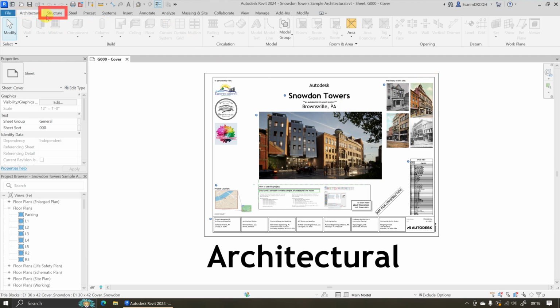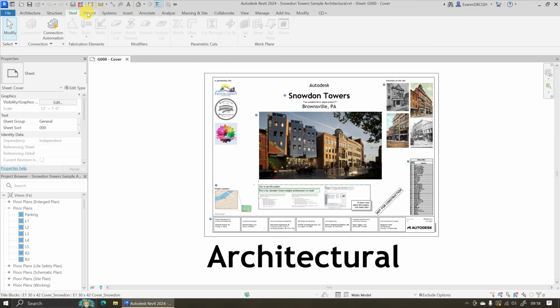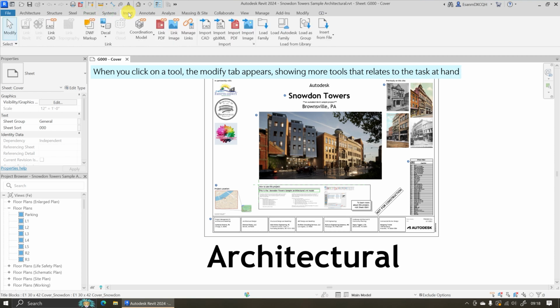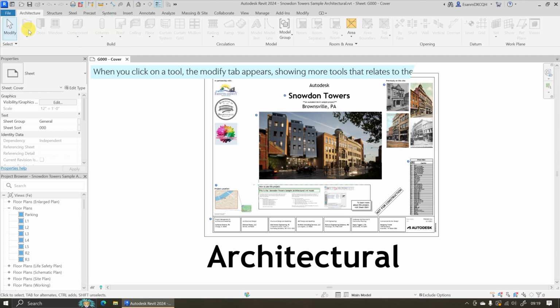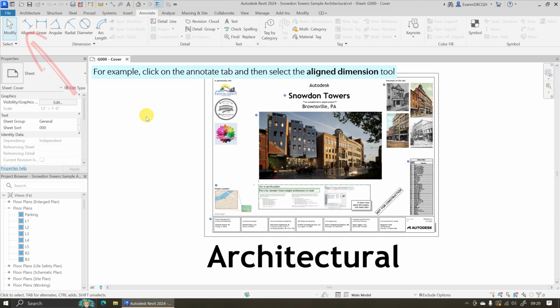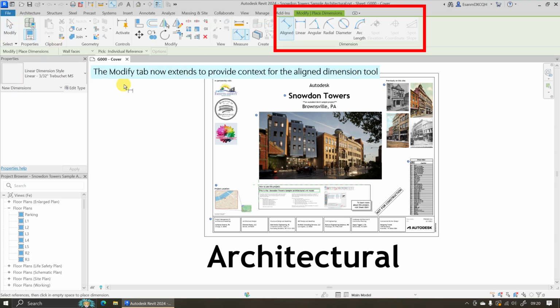It is divided into tabs. You can move effortlessly through the tabs by clicking on any tab. When you click on a tab, the Modify tab appears, showing more tools that relate to the task at hand. For example, click on the Annotate tab and then select the Aligned Dimension tool. Observe how the Modify tab now extends to provide context for the Aligned Dimension tool. That is, more tools are now visible.